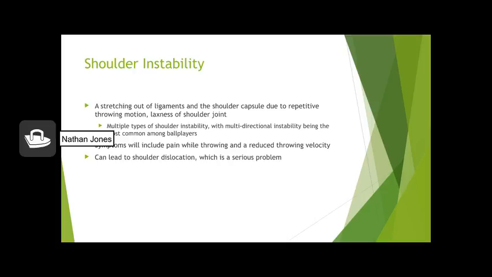Shoulder instability is another common injury seen in baseball. It's due to a stretching out of the ligaments and the shoulder capsule in general from the repetitive motion of throwing and laxness or looseness of the joint.